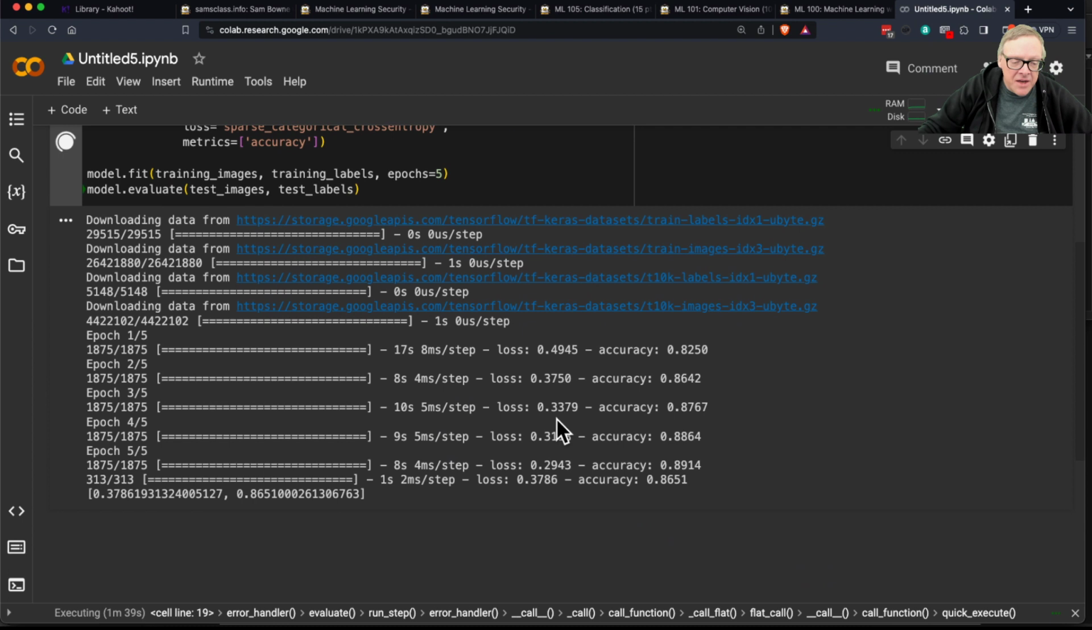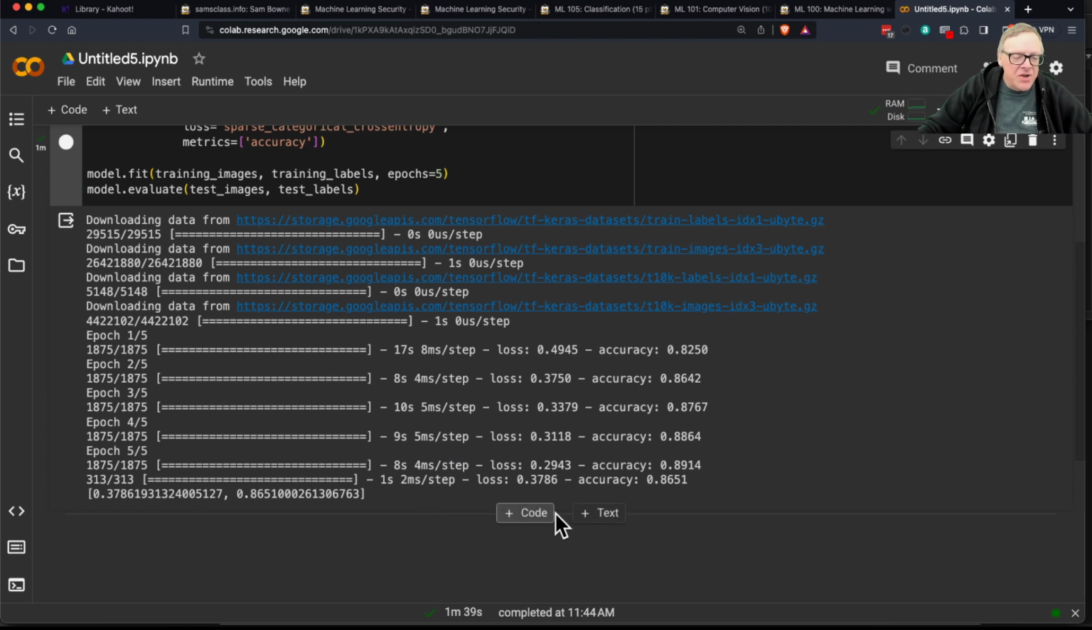So it's training. Yeah, now it's done. Now it went to the test images, and so the accuracy on the test images, so it got up to 89% correct on the training images, but it's only 86.5% correct on the test images, and this is what you expect. You expect it to be a little less accurate on arbitrary new images than it was on the ones it's been training on.